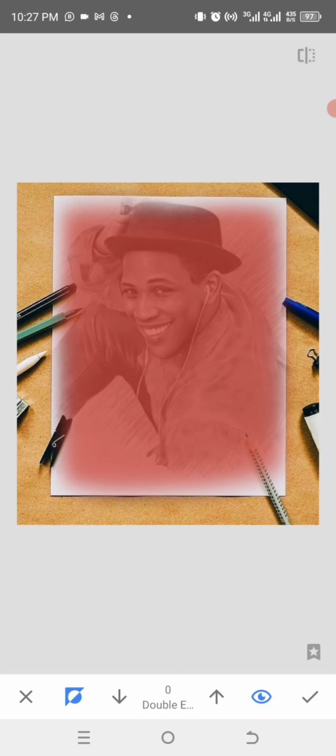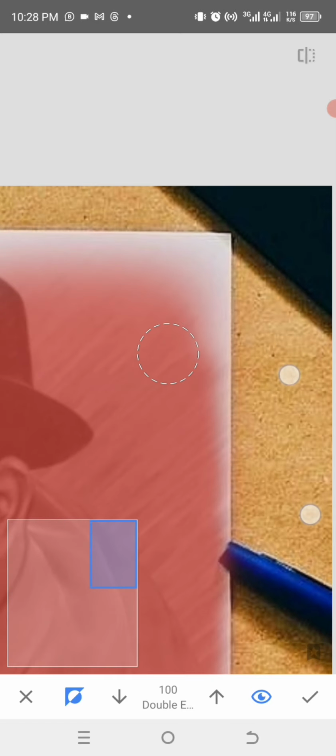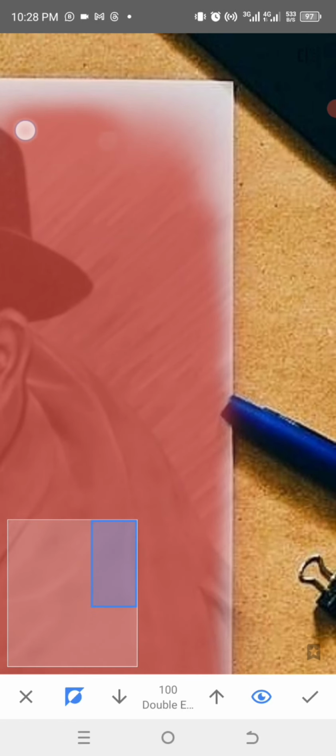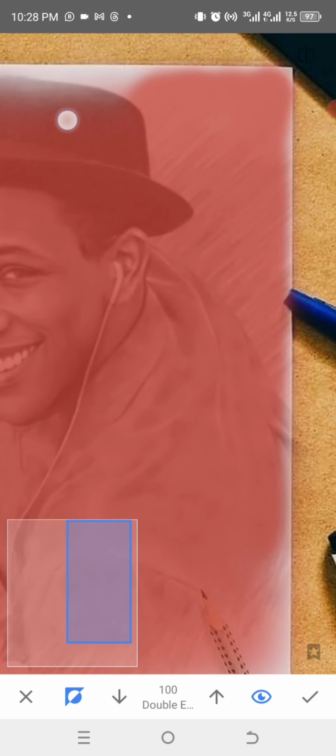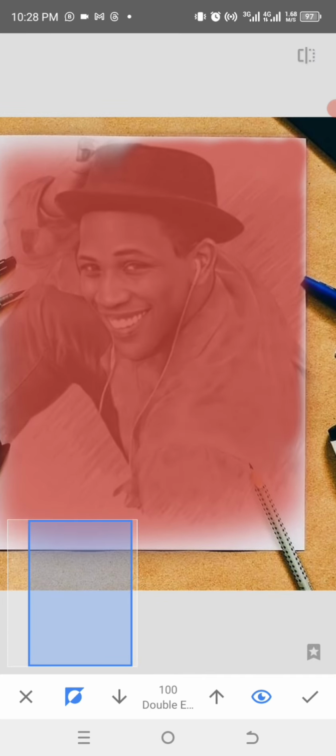After you erase that, you can now increase the size, zoom it out very well, then reposition all the edges. The edges, you are going to trace them. Just trace it.